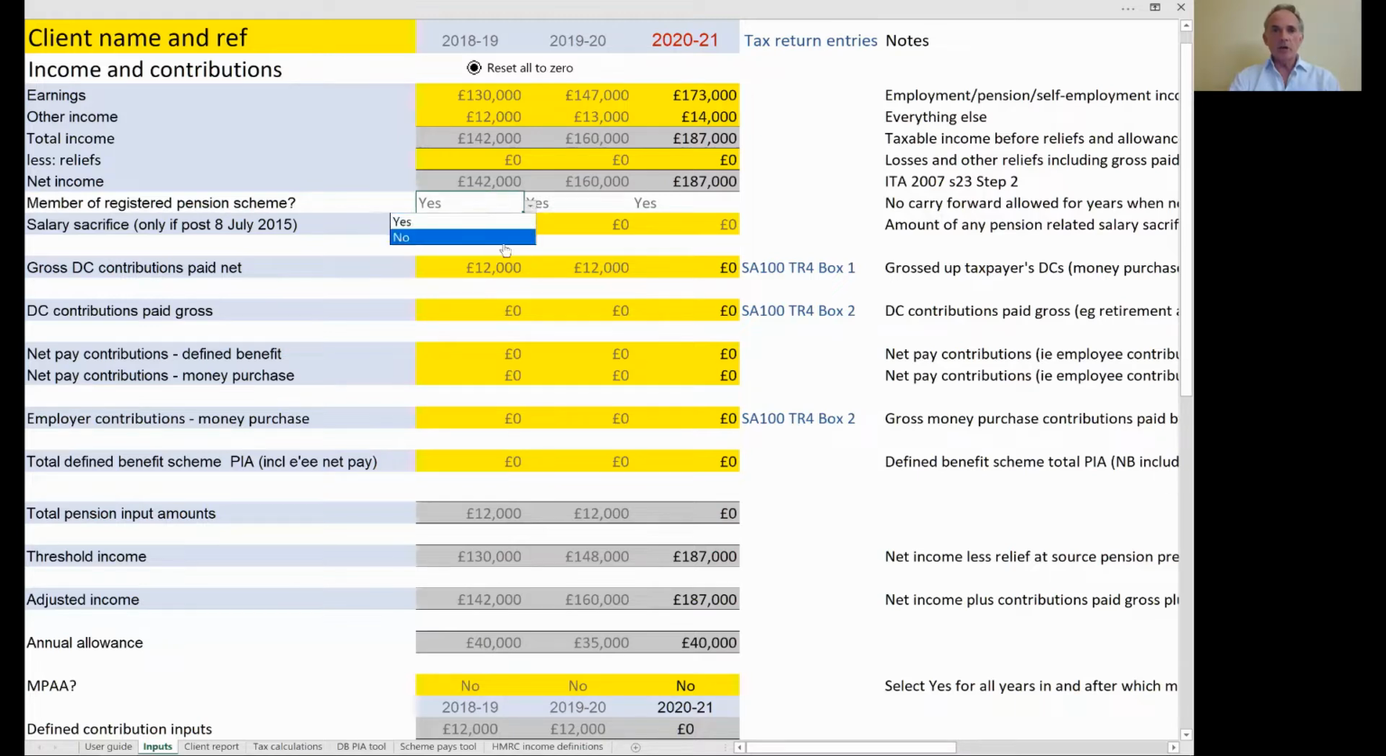There's a drop down box. And actually, if you just look at that annual allowance figure down at the bottom, 40,000, that's assuming that they are a member of a scheme. If I change that to no, you'll see the 40,000 disappears, because if you are not a member of a scheme, then you don't have an allowance, and that means you can't carry any forward. So quite important that we know that.